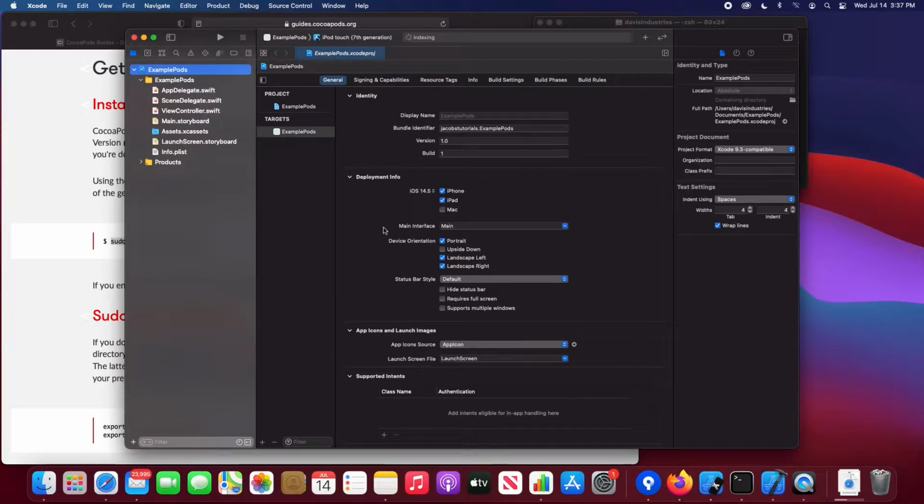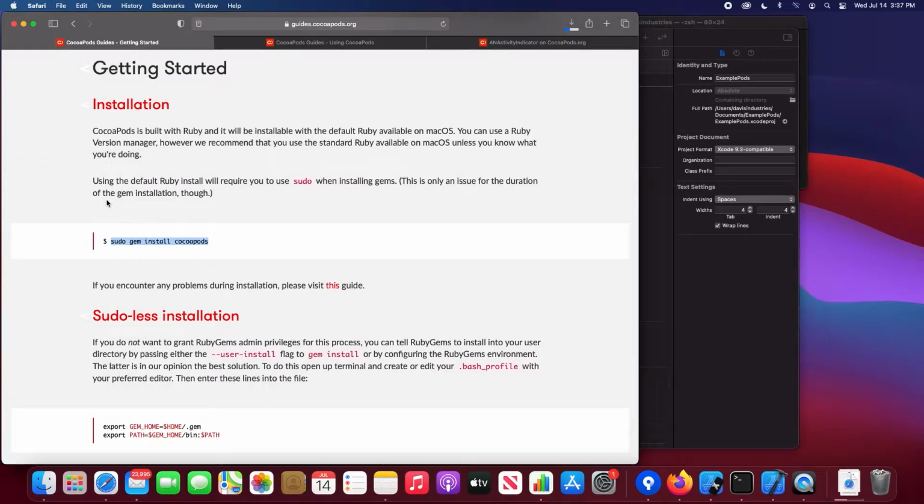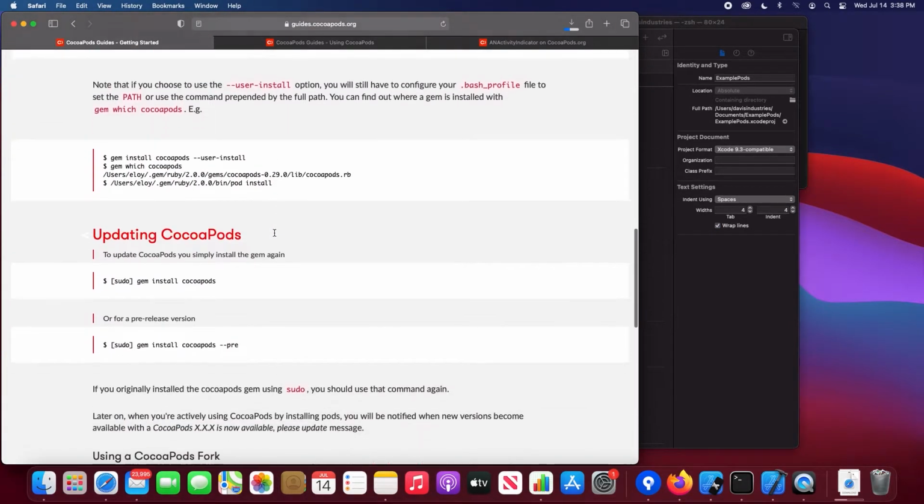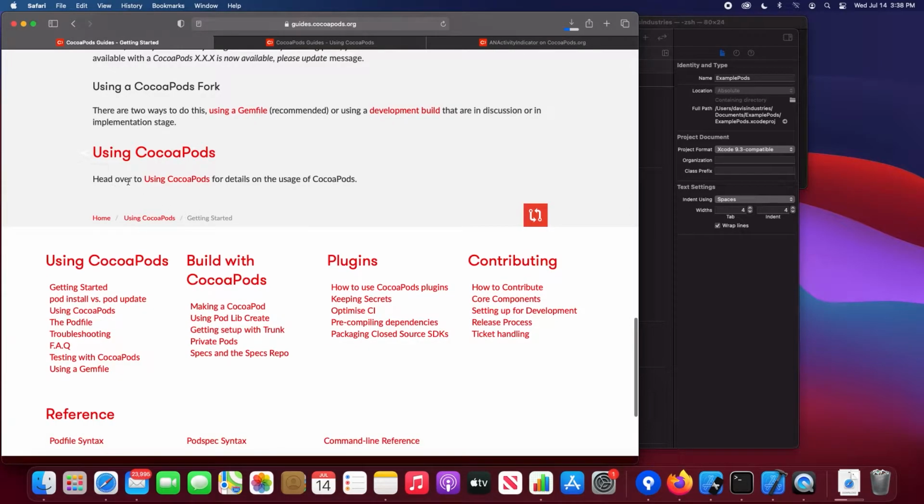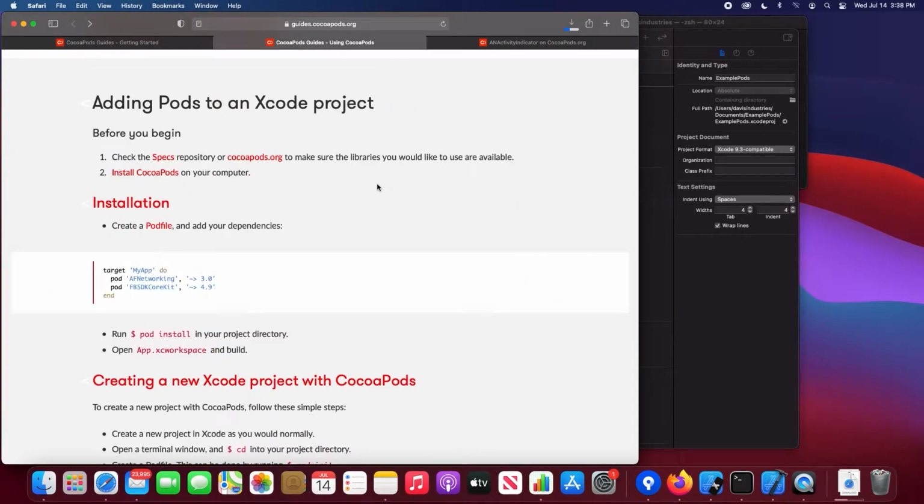Okay, so if I was brand new to this, what would I do? Well, you'd want to look at the website and it would say at the bottom how to actually use it. So this says head over to using Cocoapods. I have that open already. So this explains that you need to create a file named pod file. So let's go ahead and do that.